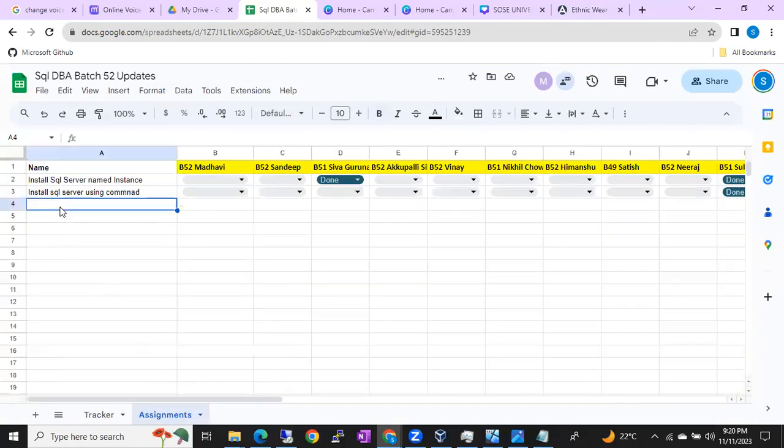I'm going to add the assignment, okay? Create employee table in the Amazon database, and insert 100 records or insert 10 records, and select or filter the records and the columns.